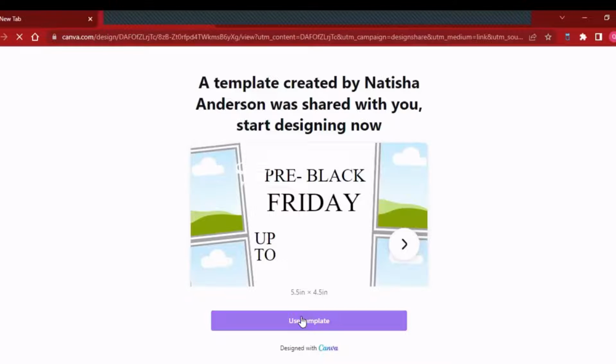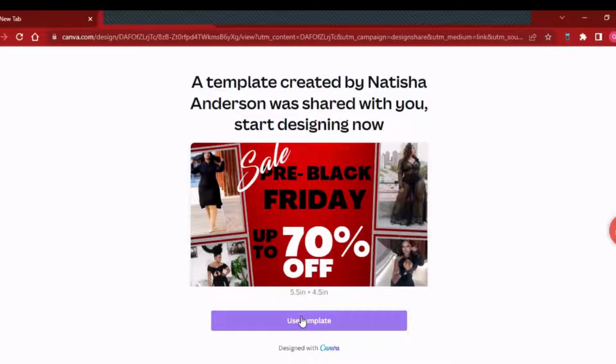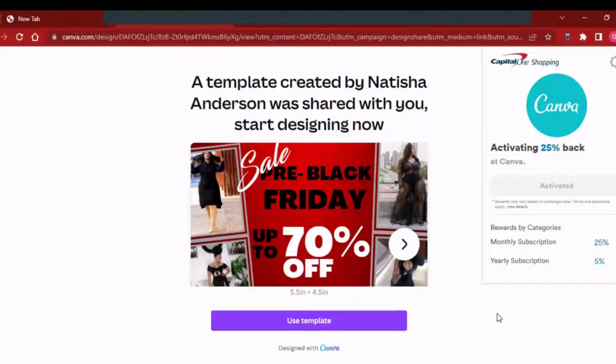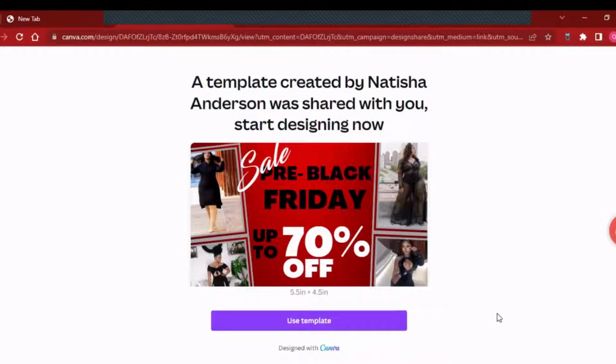Now this will take you over to Canva. Canva is free. They have a free edition and they also have a paid one. With the free one, you have access to a lot of things, but in the pro, you have more access to products and stuff. Okay, so once this pops up, you will go down to use this template.